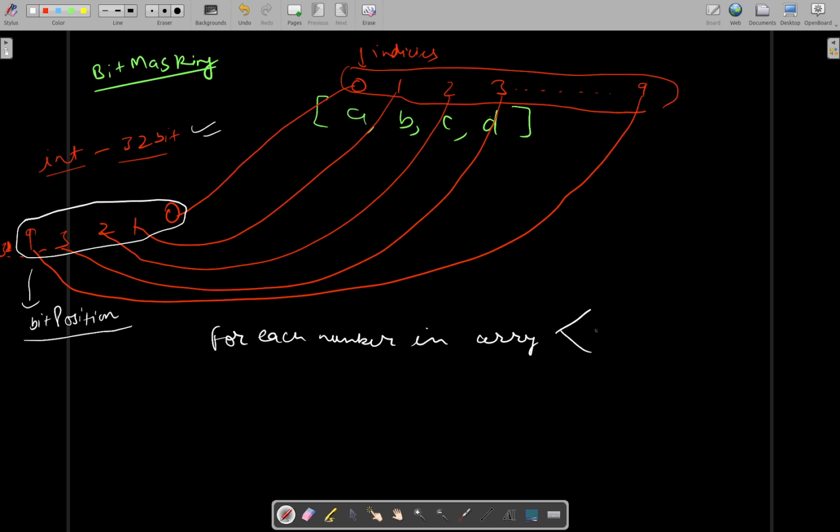Either you will be taking it into the current subset, or you will not be taking it into the current subset. So these are just binary choices. Either you will be taking the number, or you will not be taking the number in the current subset that you are generating. So it is totally up to us. So let's say we decide to take A and we decide to skip B. We decide to take C and we decide to skip D. So it will be something like A, C.